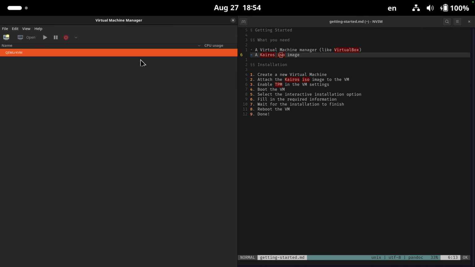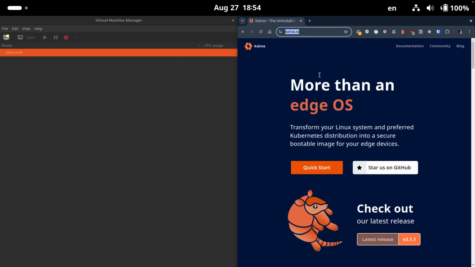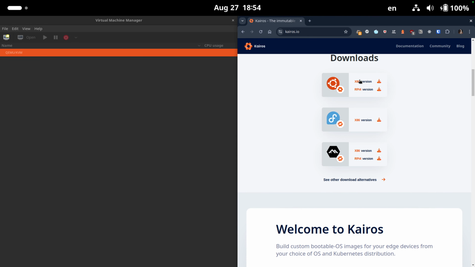I use Virtual Machine Manager because I'm on Linux and I find it the easiest, but like I said, you can use VirtualBox or any other tool that you prefer. And in order to download the ISO, we can go to the kairos.io website, where if you just go a little bit further down, you can see the downloads. I'm going to take the Ubuntu x86 version, which I've already previously downloaded. It's about 1.5 gigs, but you will see that we have many other different flavors that you can choose from.